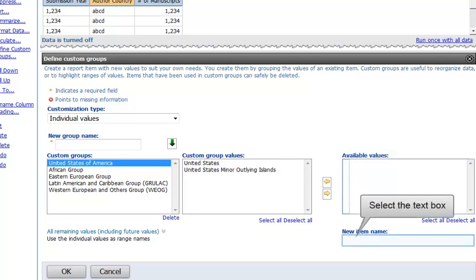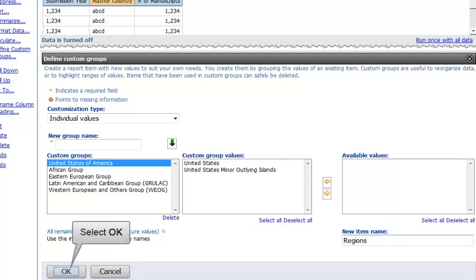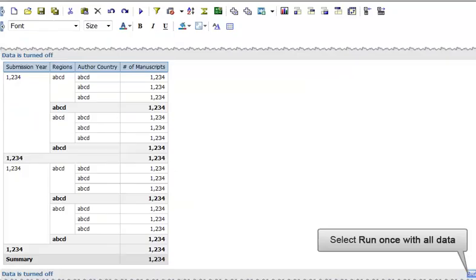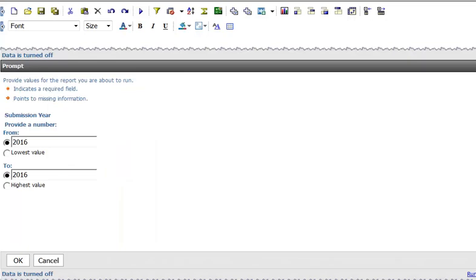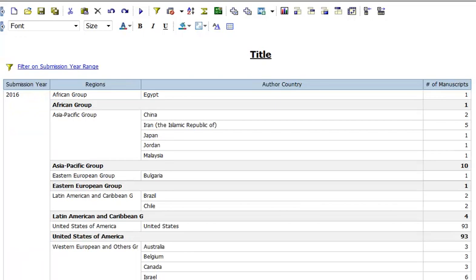Select the text box and type in the word Regions. Click OK to create your new Regions column. Select Run Once with all data to see your results. Enter the submission year range of your choice and click OK. If you are happy with your results, you can save the report into your My folders at this point. I am going to show you how to take this report one step further.